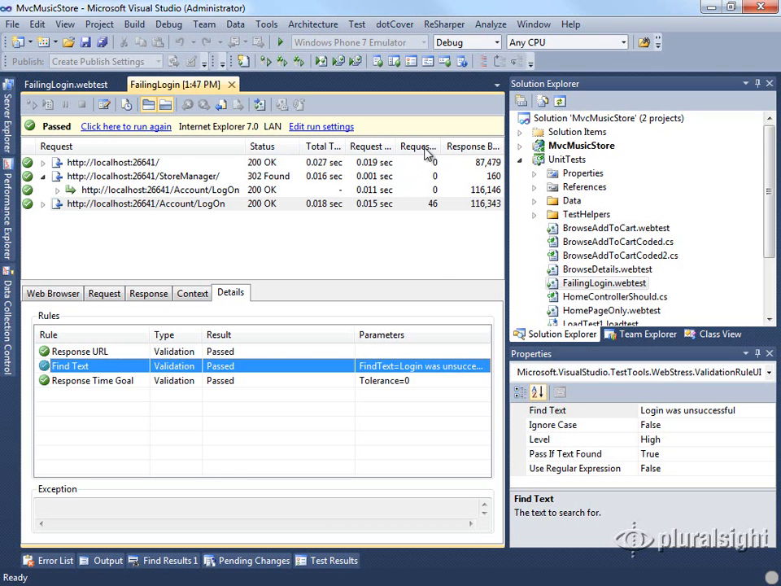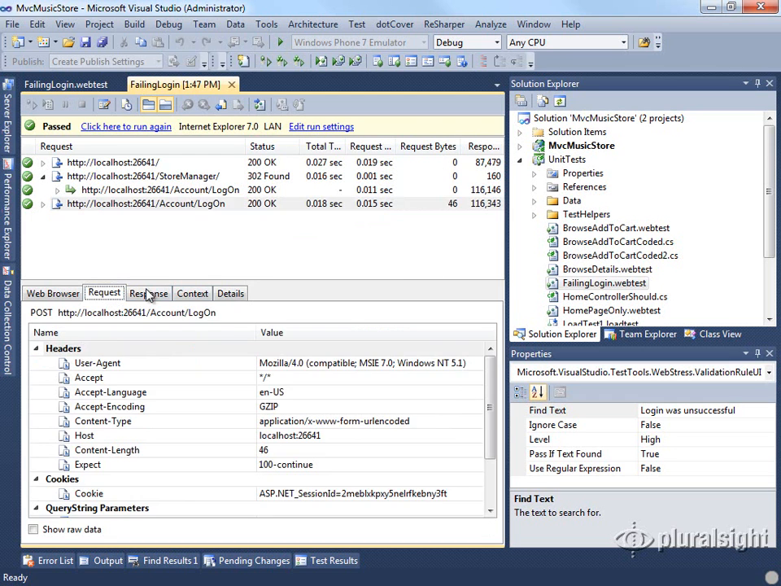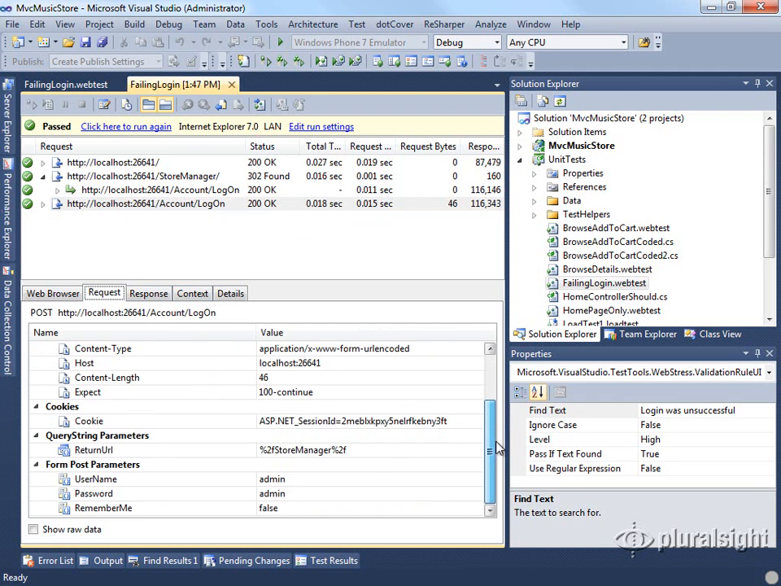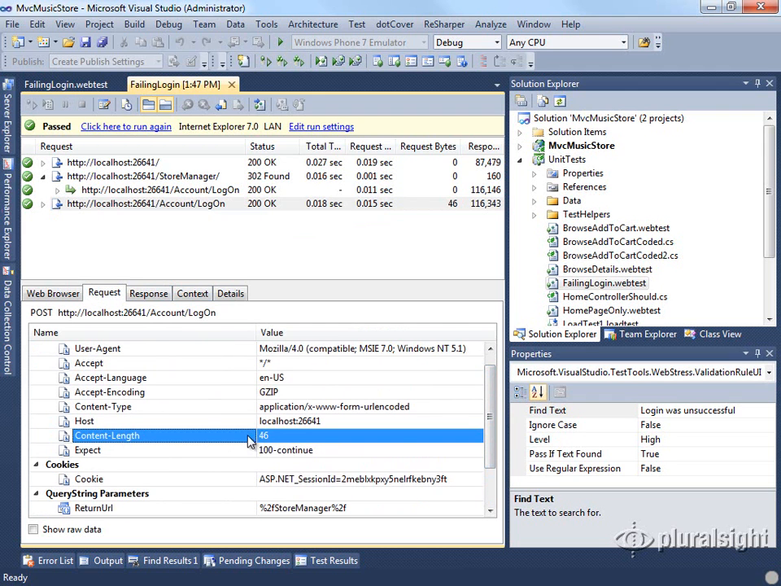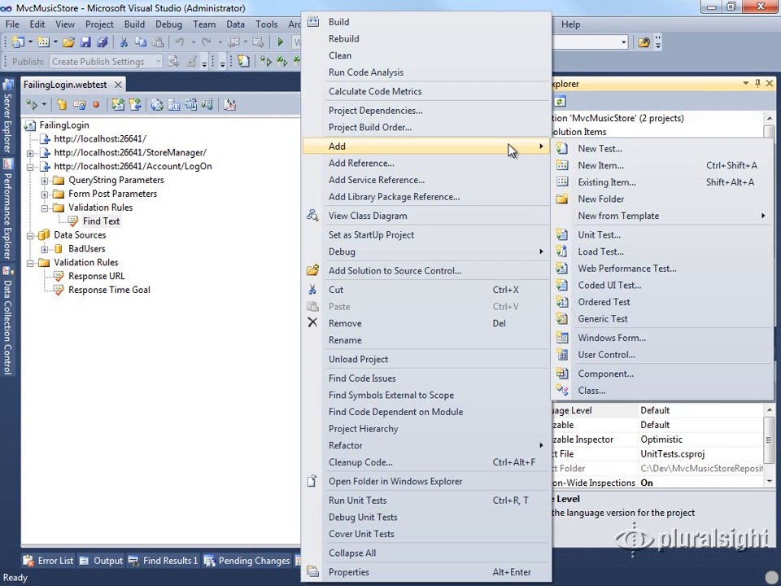For example, when we make this request, it's actually making a form post, and it's sending 46 bytes of data. And if we look at this request, you can see some more information about it here, but the content length specifically is the 46 bytes. So we're going to create a rule that will let us determine what the maximum request bytes are for a given request. And to do that, we're just going to right-click on our test project and add a new item.